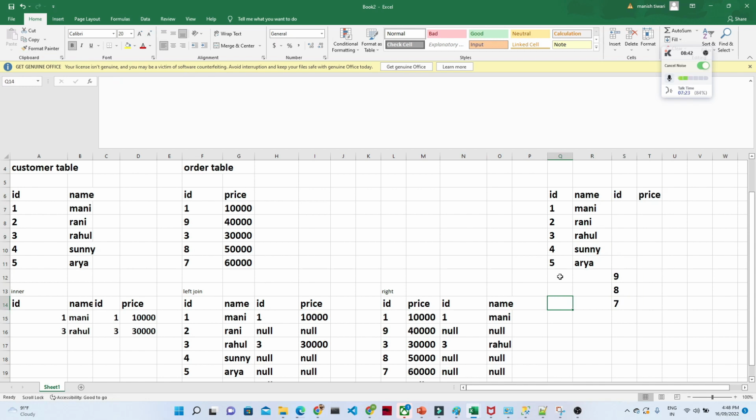Okay. Now what are the records it is matching? 9, 8, 7 is not available in the left table, right? So this will give a null. This will be a null because these are the records which are not present in our first table. Now let us see, ID 1 and ID 3 are present in both the tables, so the others we will get as a null.